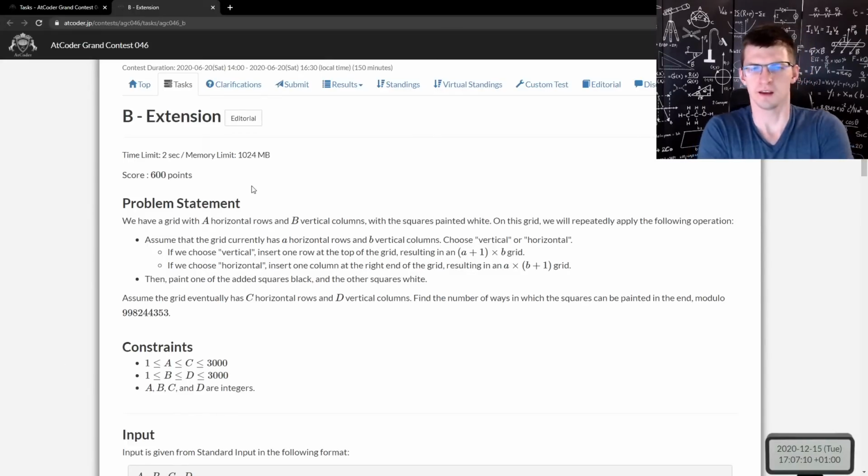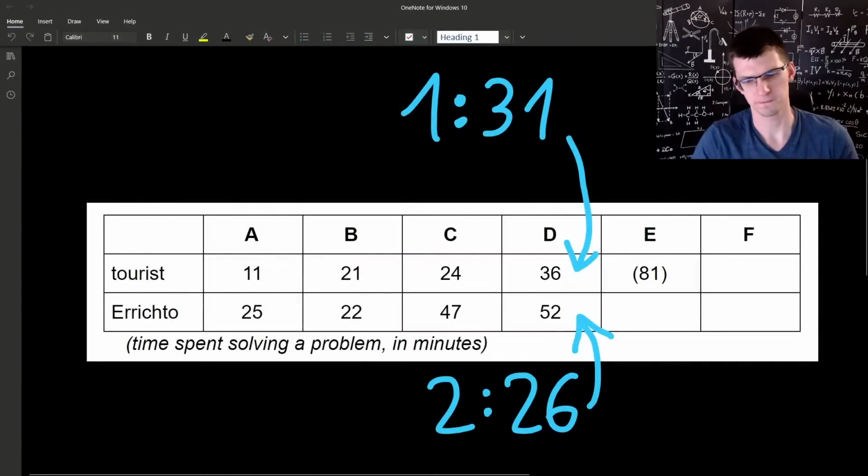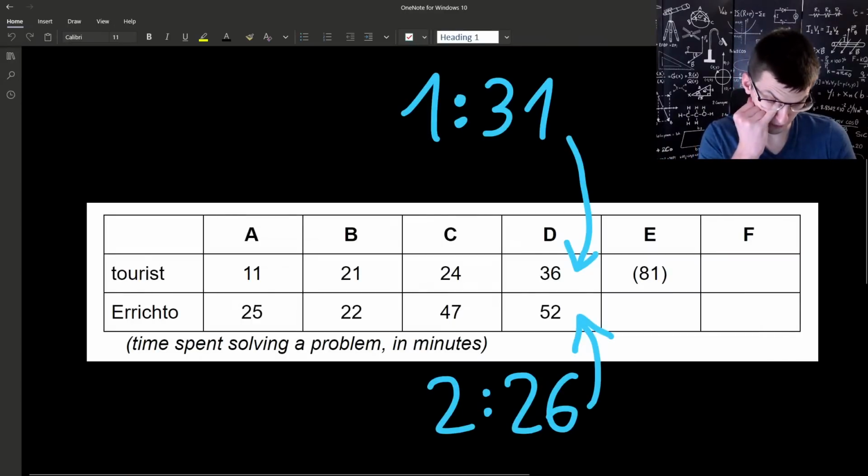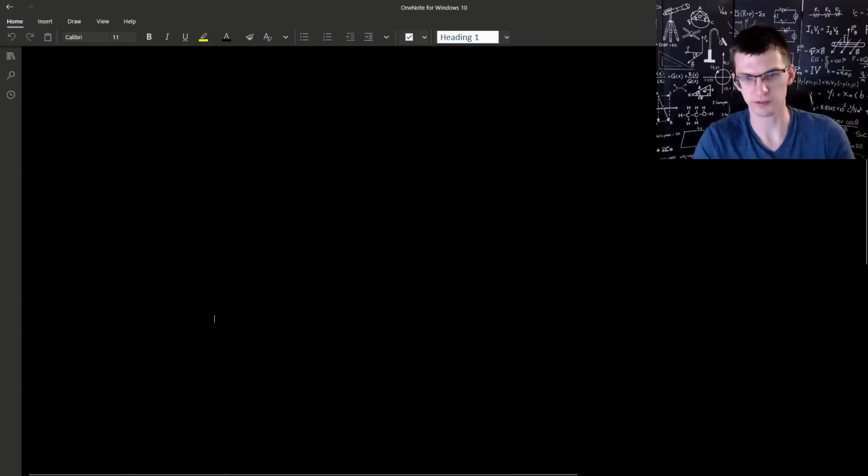Right. We have a grid A by B, everything painted white. Choose vertical or horizontal. If we choose vertical, insert 1 row at the top of the grid. If we choose horizontal, insert 1 column. Right. Oh, that's my slide from Facebook Hacker Cup, because I'm making a video about the finals.